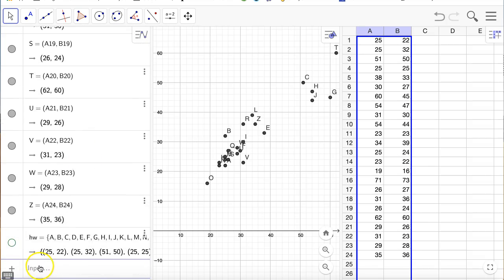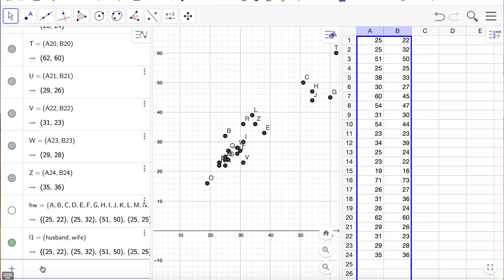I could have also done this if I wanted to. I could have gone down here to the bottom and typed in husband, comma, wife, and that would also create the list of points as well. So there's a number of ways to get all of these points in.